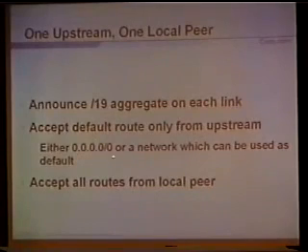And for the local peer, we're just going to accept all routes from the local peer. And your local peer is going to have, what, a few hundred? That fits into a few hundred K of memory in the router, so it's no big deal. Simple picture. Well, spare you that. Router A connects to the local peer. Router C connects to the upstream. Router A, we'll go to the local peer.